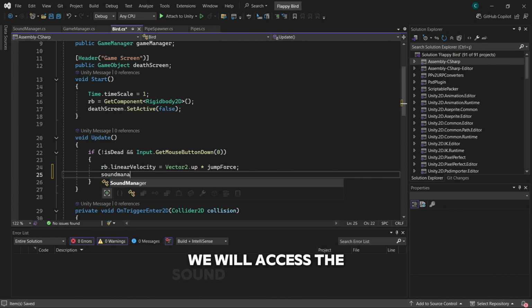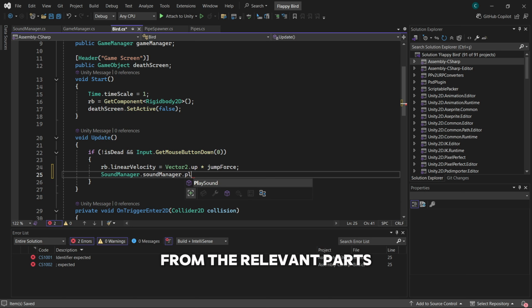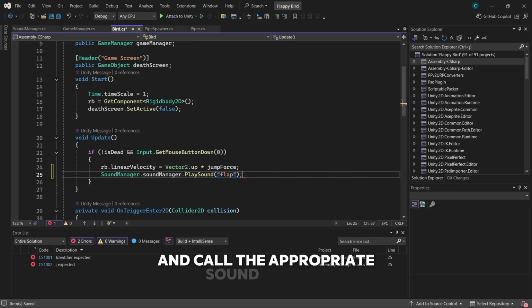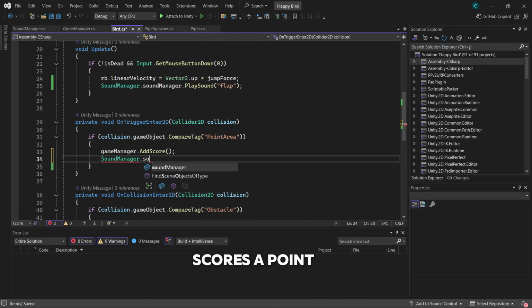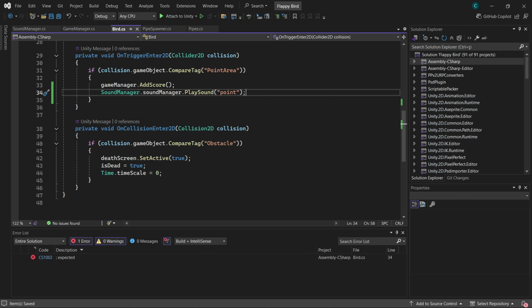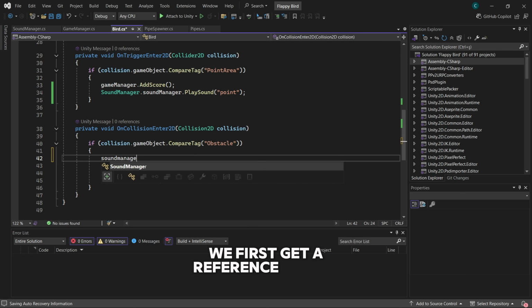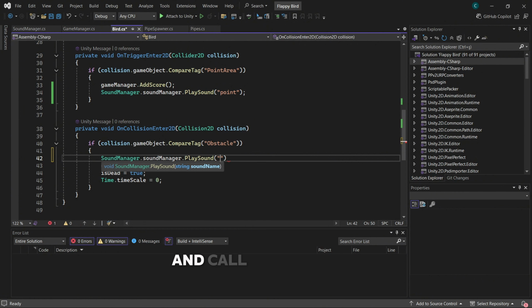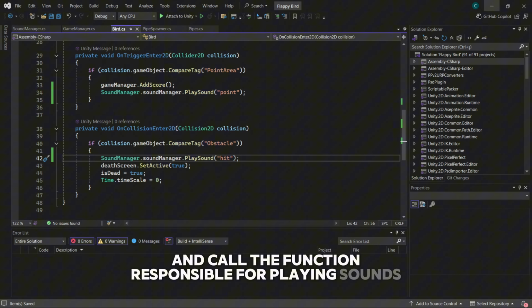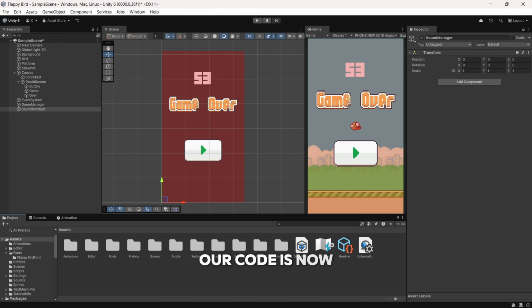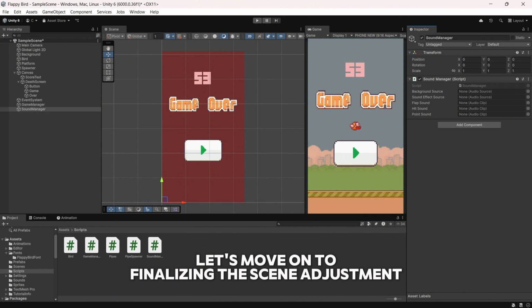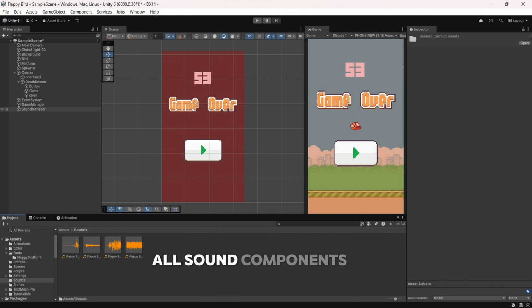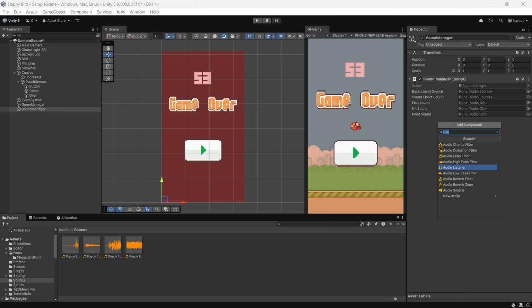We will access the Sound Manager script from the relevant parts of our game and call the appropriate sound effects. For example, when the bird jumps, scores a point, or hits an obstacle, we will trigger the corresponding sound effect. To do this, we first get a reference to our Sound Manager instance and call the function responsible for playing sounds. Our code is now complete. Now, let's move on to finalizing the scene adjustments and ensuring that all sound components are correctly integrated.